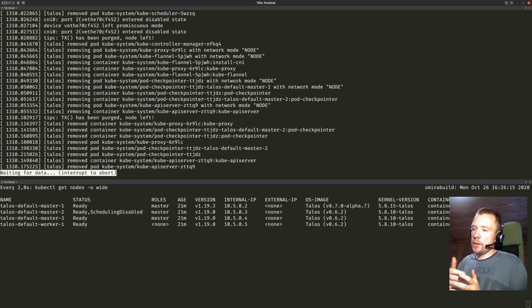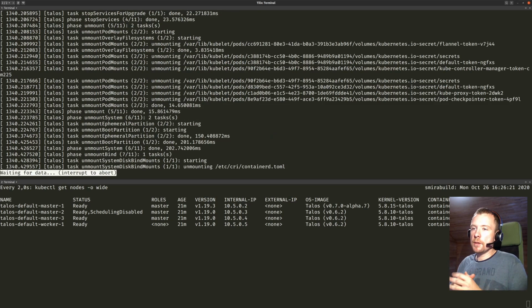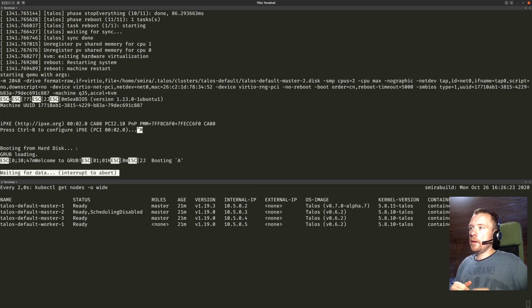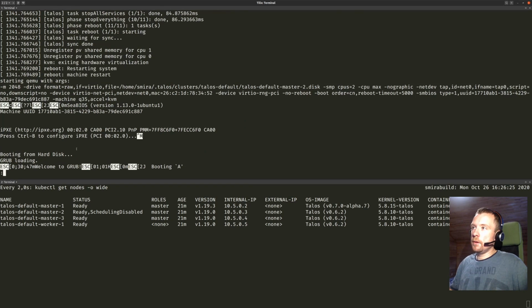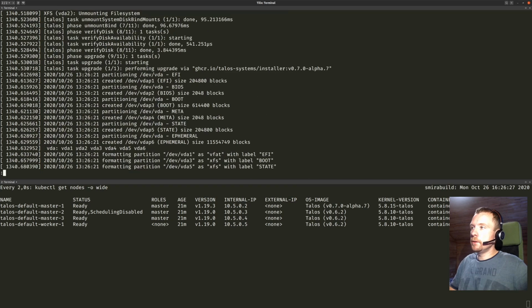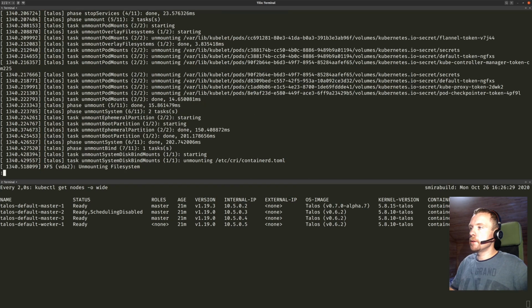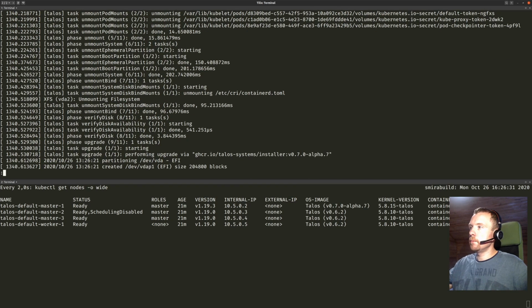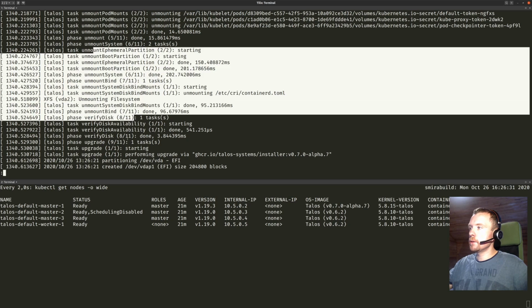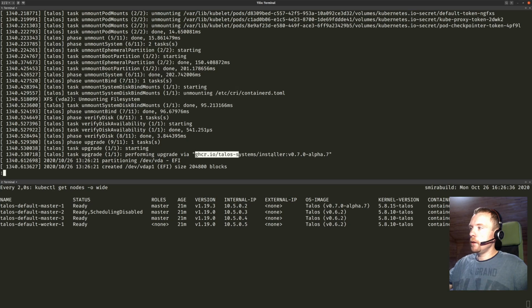And once all the pods are removed and all the processes are stopped, the file systems are unmounted. So basically now it gets into this clean state. We can see it unmounts all the partitions and then performs the actual upgrade by running the installer container image.